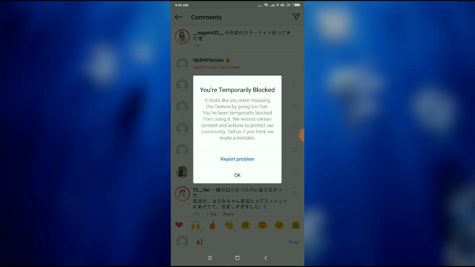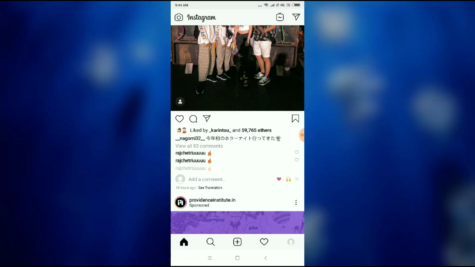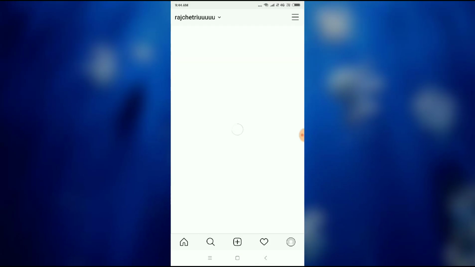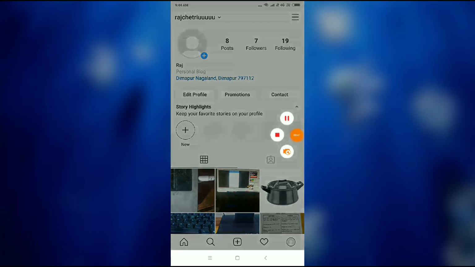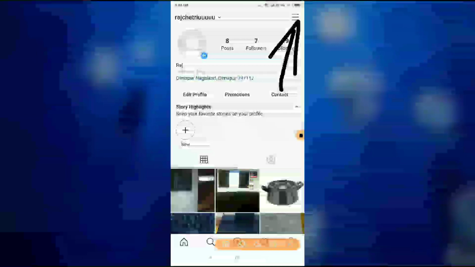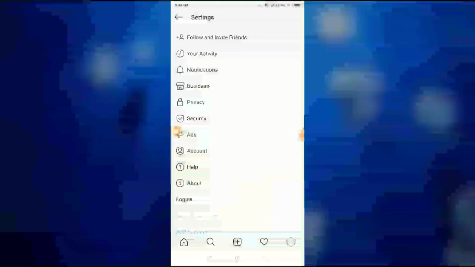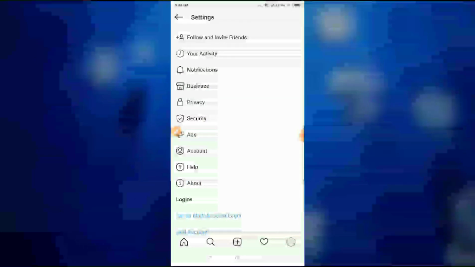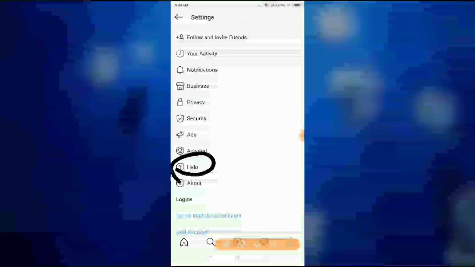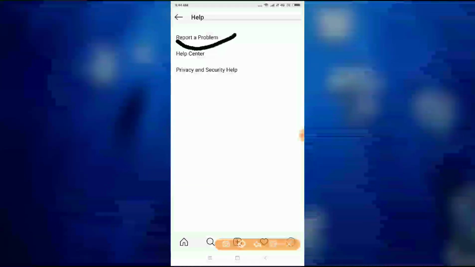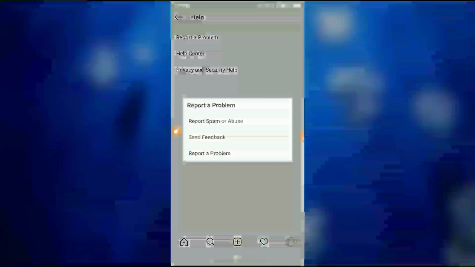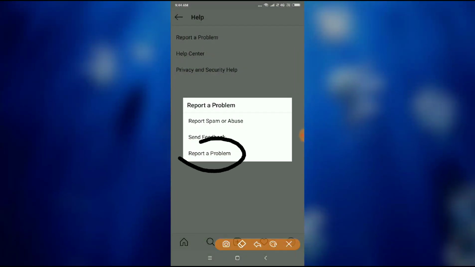Just take a screenshot of this problem and then go to your account, go to your profile icon, and then you can see here 3 days. Just click on the 3 days, and then you have to go to your gear icon, the settings icon, and after going to settings, you can see here the help option. Just click on the help option, and then click on report a problem. Click on report a problem, and then again click on report a problem.